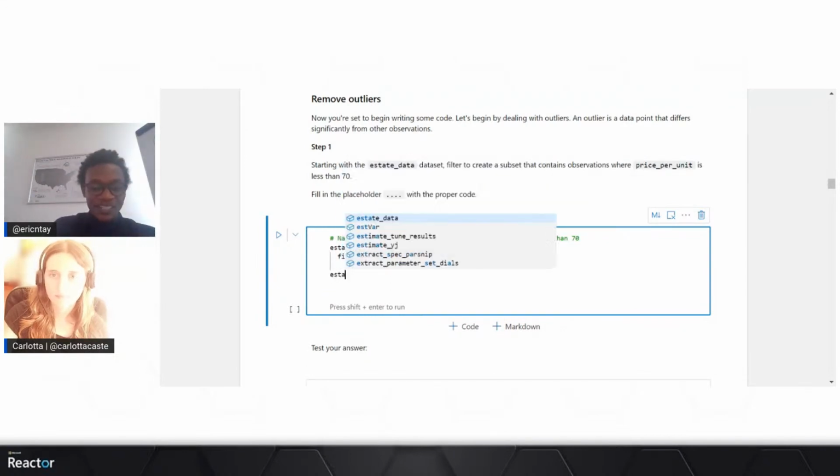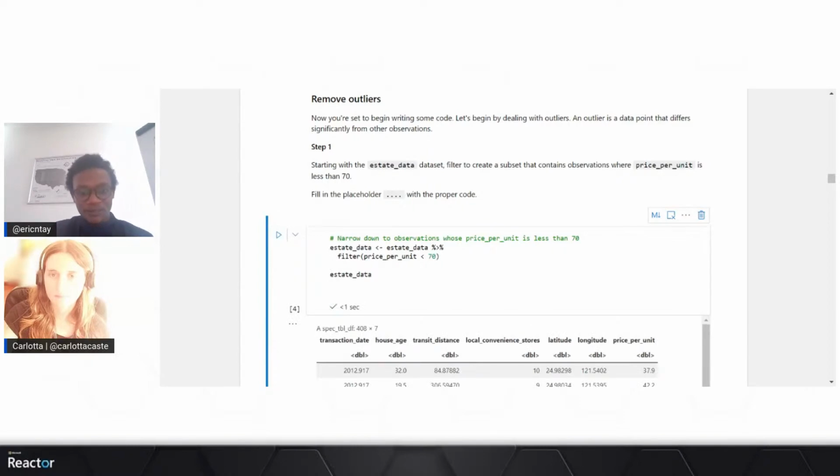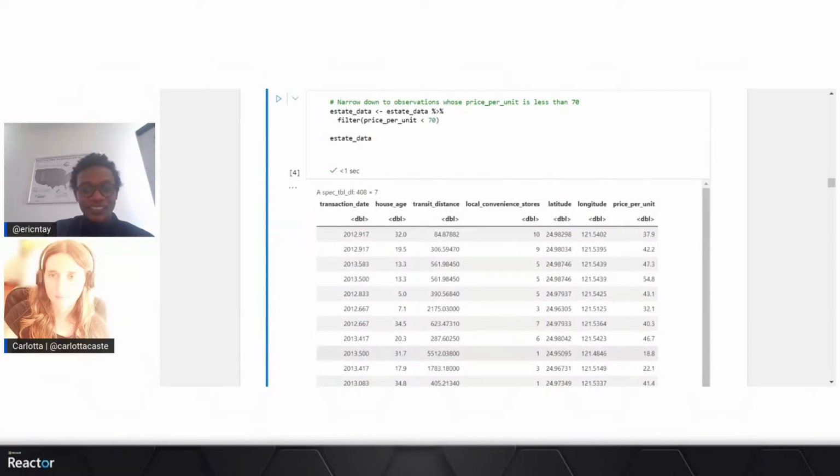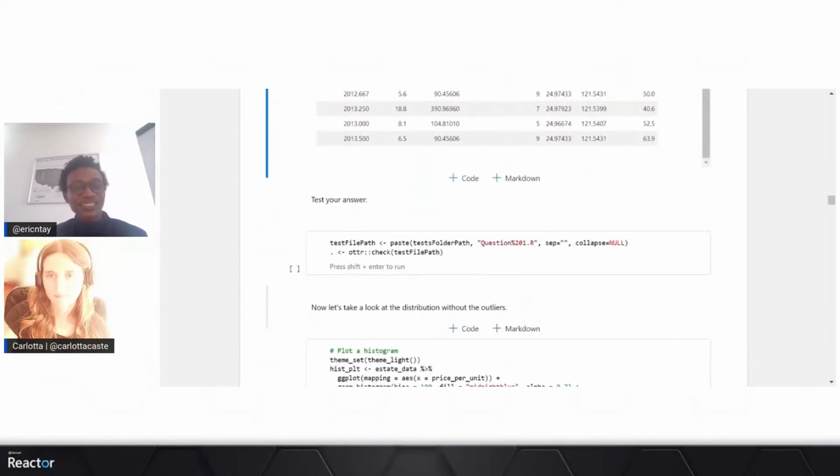And if you want to see the resultant subset, which is saved to estate data, you can just run it by writing the variable name where we have saved that operation. And yeah, this represents the data where the price per unit is less than 70. So that's how we do it.